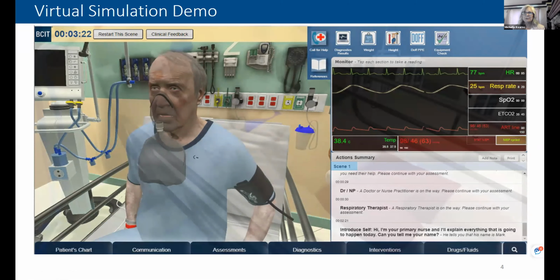Unfortunately, Mark came into the emergency room. He has tested positive for COVID. He has very difficulty breathing. And this is one of those things we have to be able to have the learners hear. Heart sounds, lung sounds. They have to be able to hear that coughing.